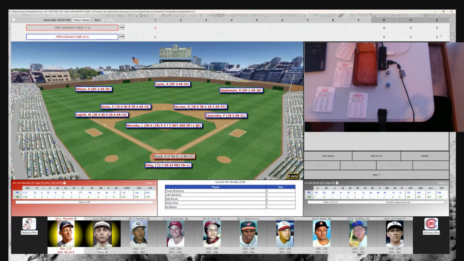Ed Ross is going to lead it off here for the Reds. He's batting .467, no homers and 2 RBIs. He's going up against Lon Warneke. This is his first appearance, and this is Lon's 1932 season where he pitched in 35 games, started 32, 22-6 with a 2.37 ERA.